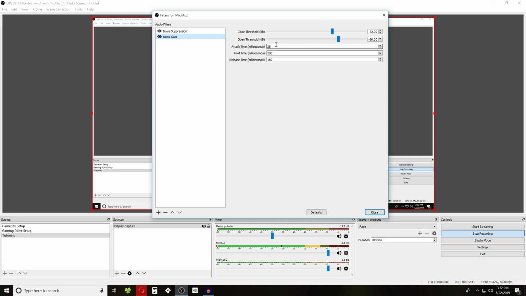The hold time is how long it holds before it decides to go down, and the release time is the fade out time. And this is all in milliseconds, so it's very fast. If you want a longer release, which you probably do not, to be honest, you can make it longer, and the fade out will be longer. If you want a longer attack time, you can make it longer. Probably don't do that, to be honest. But the hold time, I don't think it's really necessary for it to be super high, so I just kept it at 200. So let's go ahead and keep those settings.